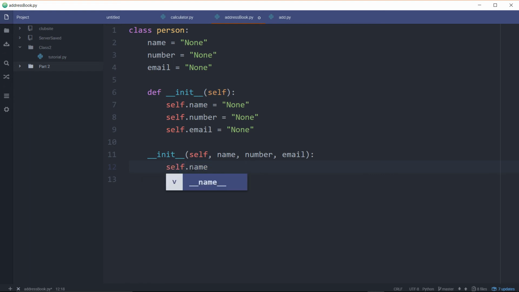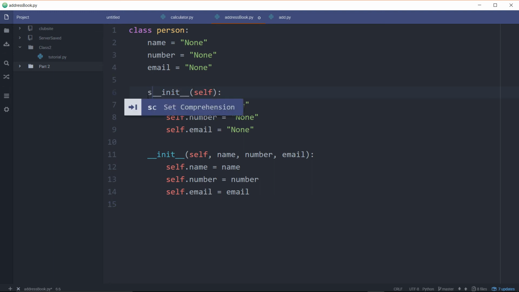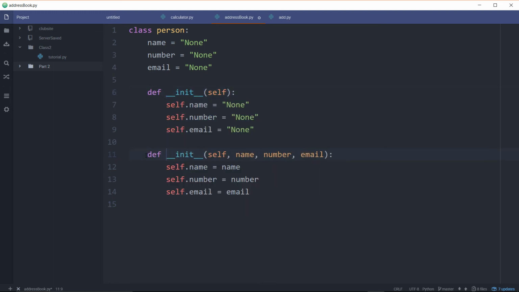Self dot name equals name. No. Bad. Dot number equals number. No. And then, ooh, self dot email equals email. So I'll take this def out. I thought we needed it, but you know. No, yeah, I probably do. Def. It was fluid for me, so I'll just keep it.